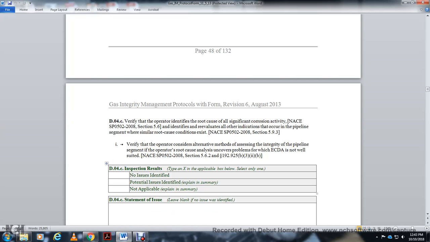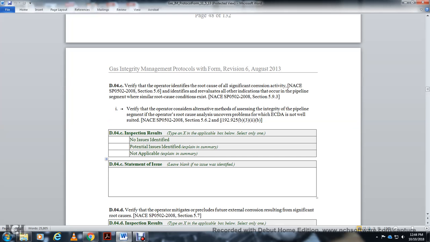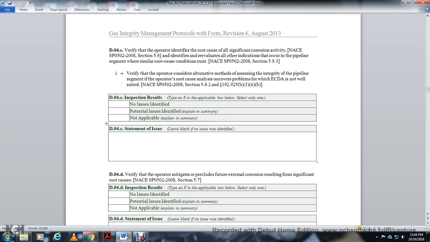DO4C: verify the operator identifies the root cause of all significant corrosion activities. Identify and reevaluate all the other conditions that occur within the pipeline segment if a similar root cause condition exists. Verify the operator states the alternative method for assessing the integrity of the pipeline segment. The operator's root cause analysis uncovers the problem for which the ECDA is not well suited. The inspection result: no issue identified, potential issue identified, not applicable, statement of issue.